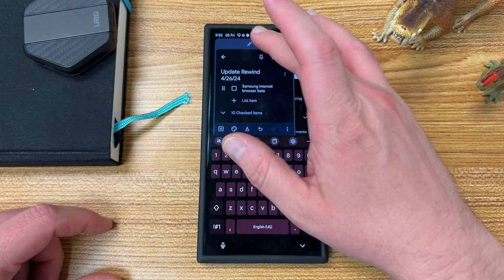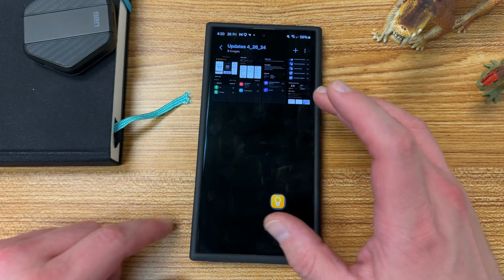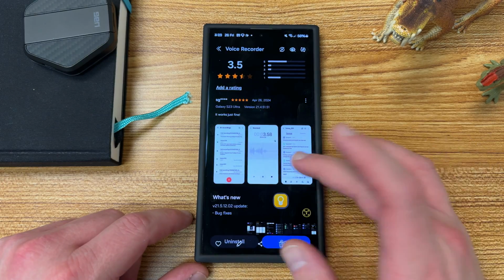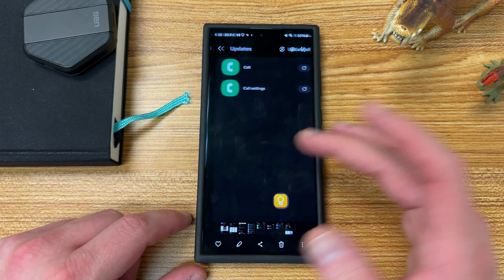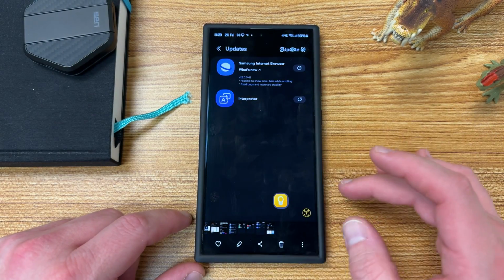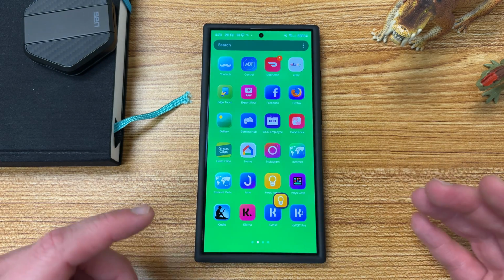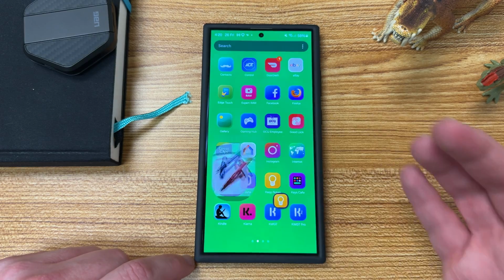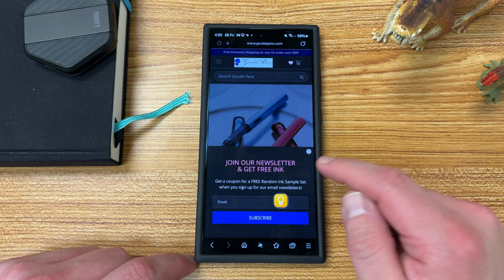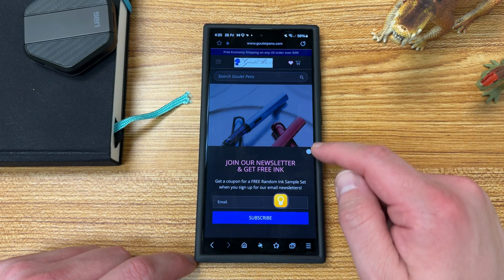The last thing is Samsung Internet Browser Beta. At least I think that's the last thing. Let's run it down. Voice recorder, QuickShare, call settings, voice recorder, Samsung keyboard. Yep, I believe that's the last one. So Samsung Internet Beta, if you're using Samsung Internet and you want to install the beta version, this is a very, very cool new feature. Google Chrome has had this for a while.